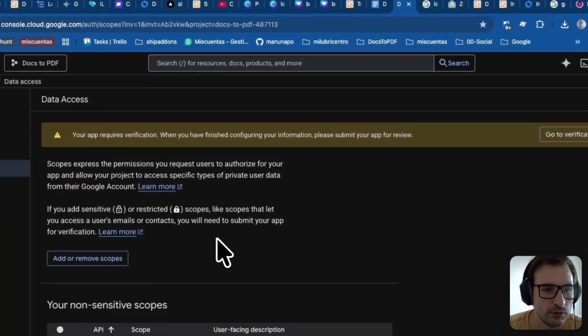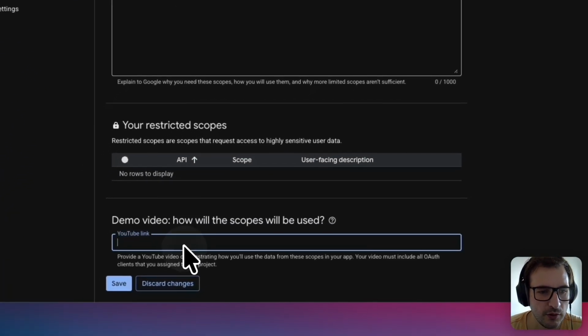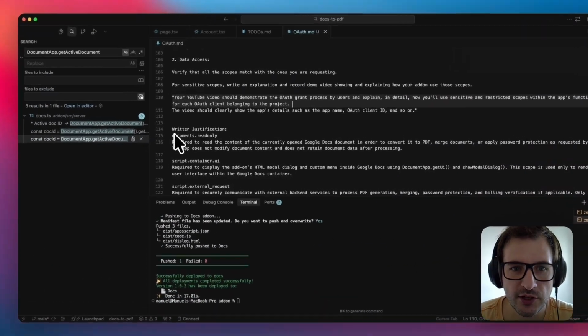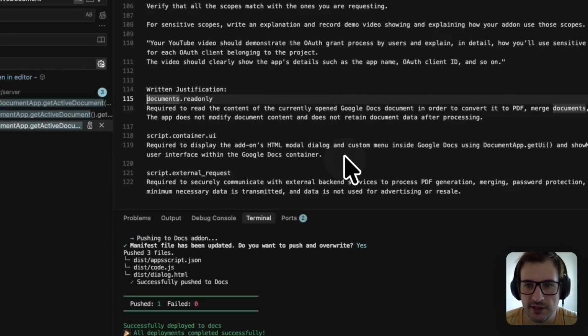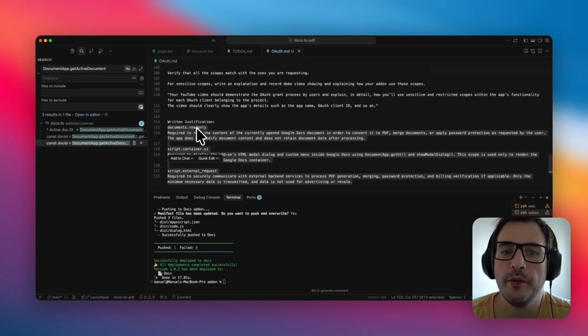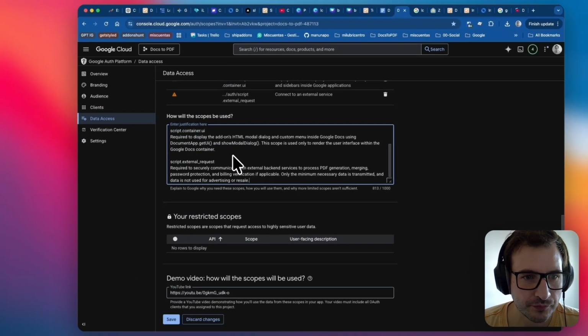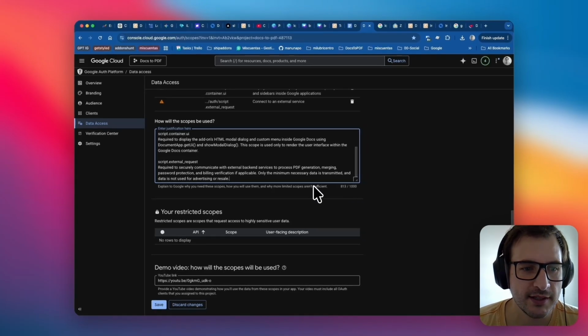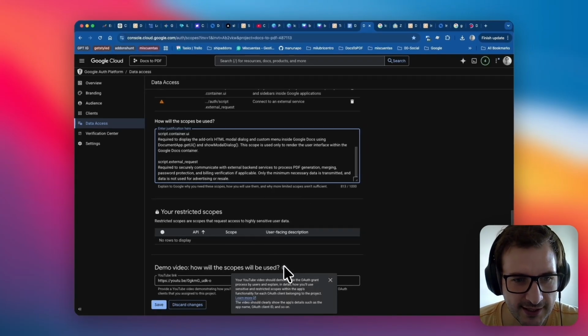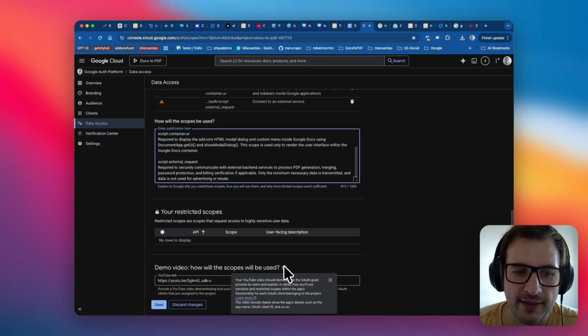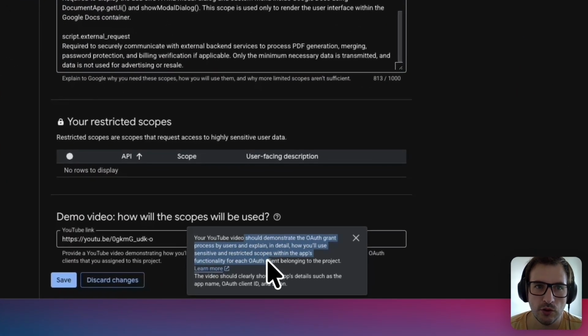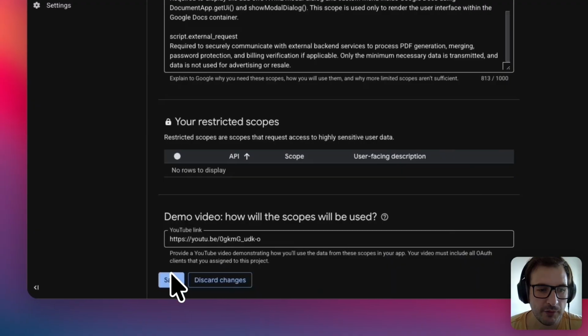Now I go back to the verification page. The YouTube link is this one, and the written justification, I structured it this way. I'm putting the scope and why that scope is required, up to 1,000 characters. Also, something interesting is that here it says what the YouTube video needs to demonstrate. So ensure that you take a look at this to see exactly what you need to talk about in the video. And I'm going to save.